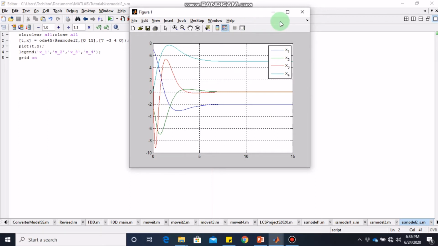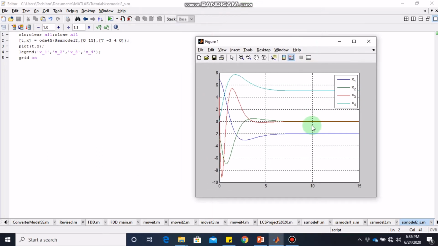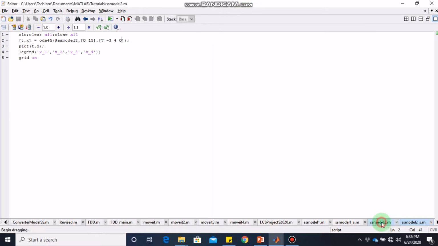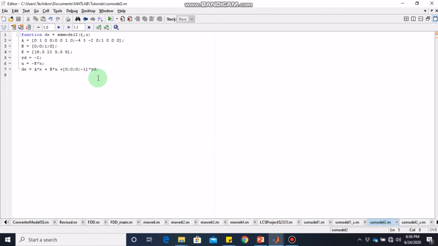So this was the lecture which was intended to demonstrate integral control to you. Hopefully you understand the concept of implementation of integral control in state space with the help of this lecture. If you have any comments or concerns, please let me know. Next time I will show you how you can add observer to this system as well.